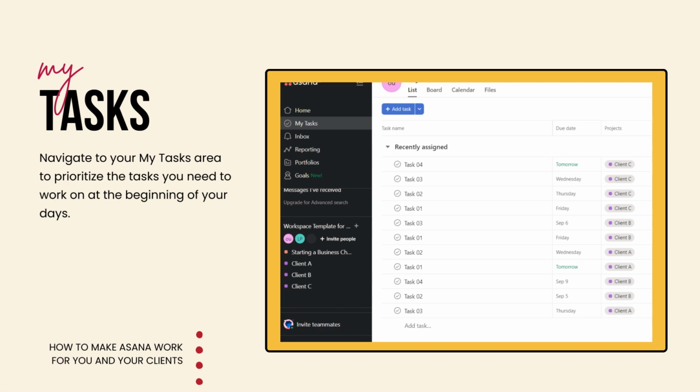So it's a lot easier for you at the beginning of your day to come in and see, okay, which client work do I need to work on? Because that's the next priority or the next thing that's due. Now, I want to mention that this will not work if your client has their own Asana. If your client has their own Asana, then you're going to be in a different workspace for that client. But if you house all of your tasks for all your clients in your own workspace, then this will definitely work for you.